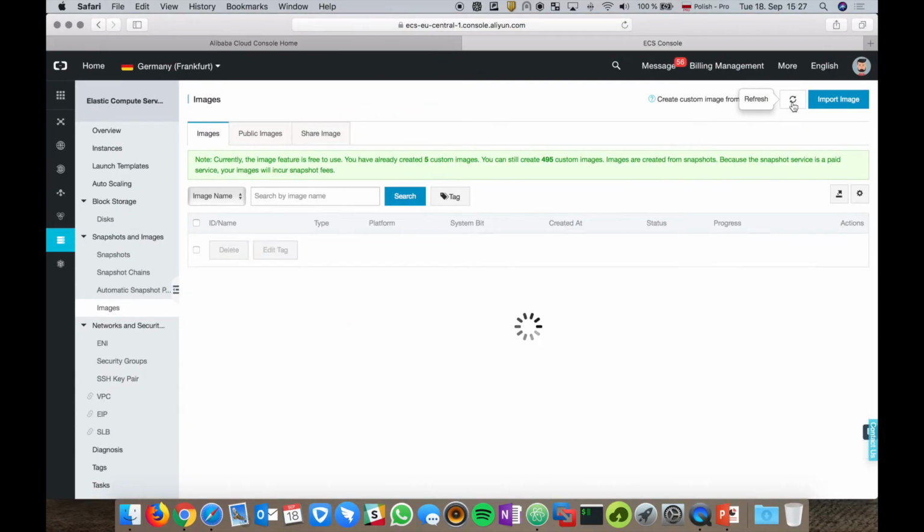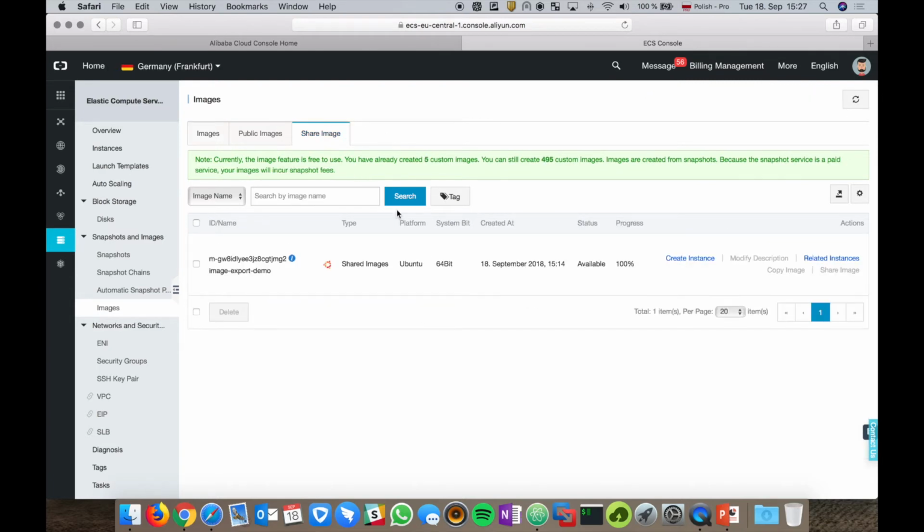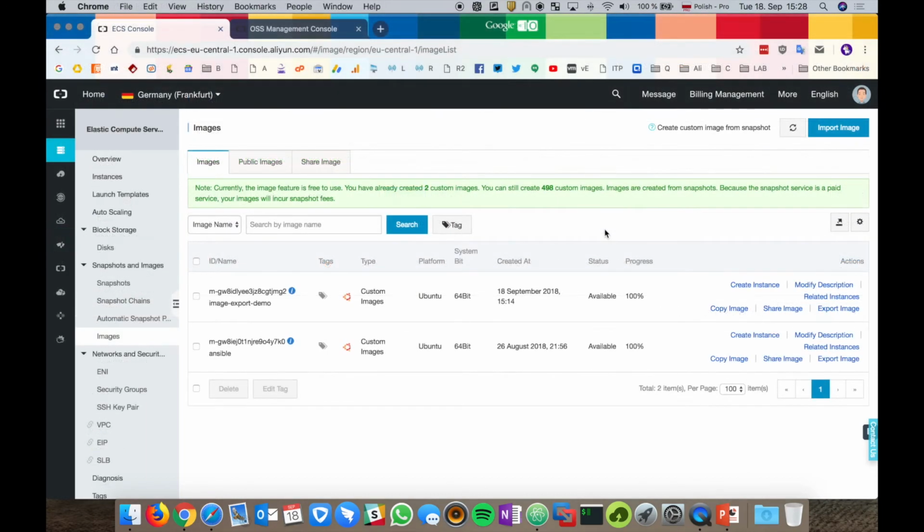Let's switch back to the second account and see if the image is visible. Let's hit refresh and go to the Share Image tab. As you see, it's exactly the same image we just shared. So it's working. Okay, now we will export our image to object storage in Alibaba Cloud, which is called OSS.